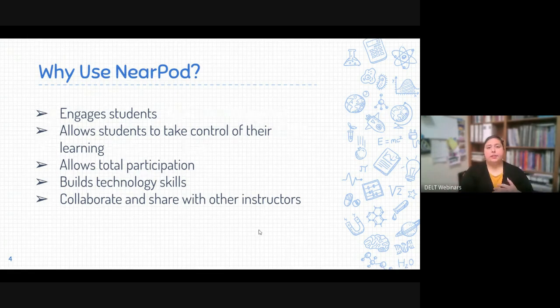But here's the big question: why in the world should I use Nearpod? Nearpod is great for engaging students. A lot of times we talk about how can I have retention? How can I keep students engaged? Nearpod is a great tool to help encourage students to stay engaged and to become a part of their own learning. It allows students to take control of their learning. Even if it is teacher-led or student-led, the students have the ability to be as involved or as little involved in their learning as they choose. This gives them the outlet to become more in control of what they are actually retaining and learning.